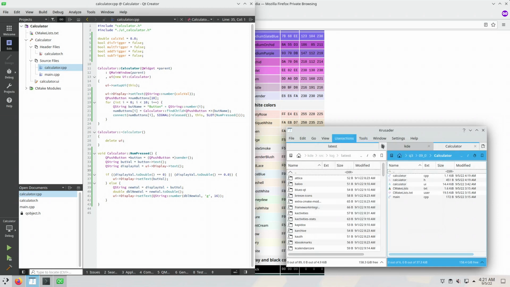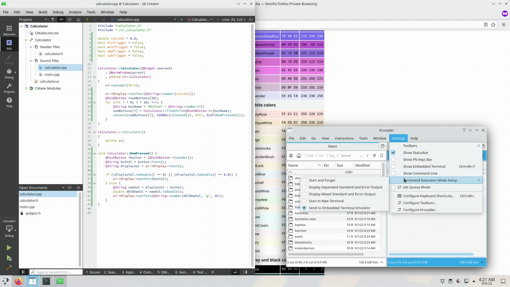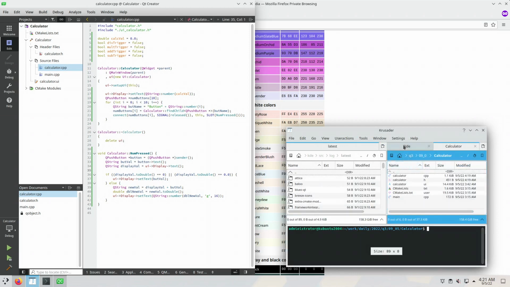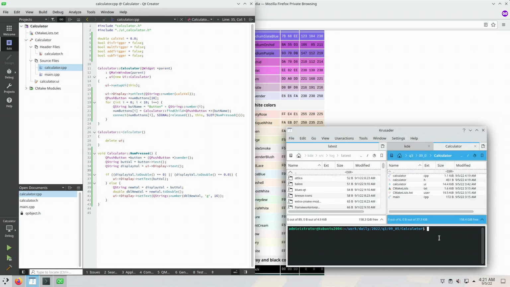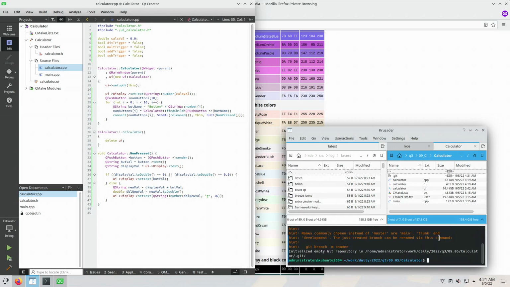Right. Settings, show embedded terminal, settings, send to embedded terminal emulator. Okay, this is it. So git GUI, git init here. Okay, it says that the default branch is called master, not main. So yeah, master is okay. Initialize an empty git repository.